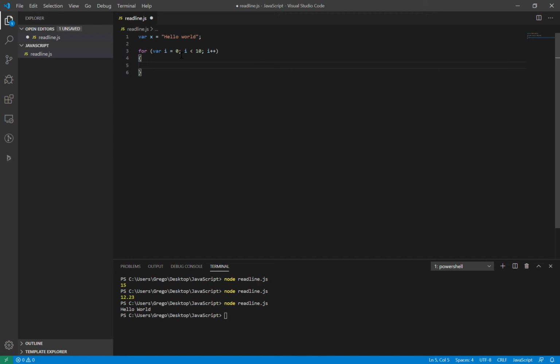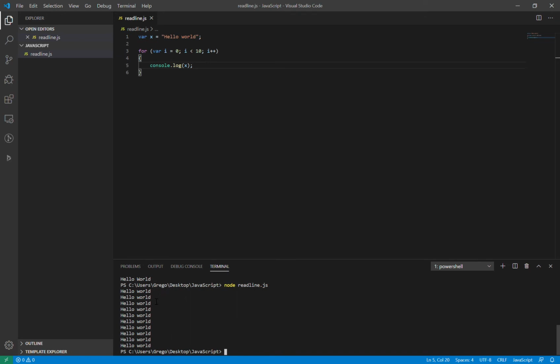Now, i is going to start at 0, and i is less than 10. And every single time we go through, i is going to increment by 1. So from 0, we're going to go from 0 to 1, 1 to 2, 2 to 3, and you can see where the pattern is going. And right here, we can console log our variable. And if we call our file, you can see that it prints out hello world 10 times.